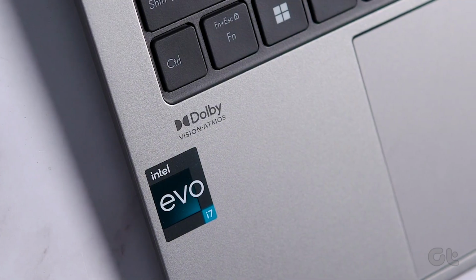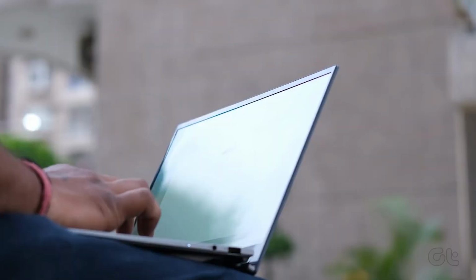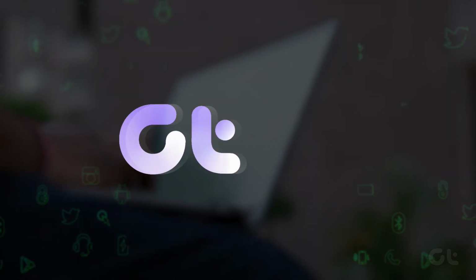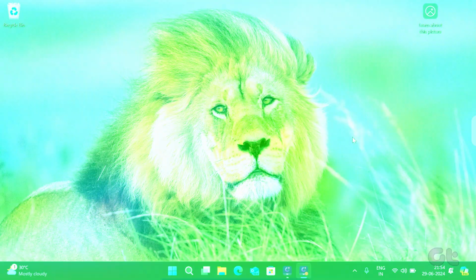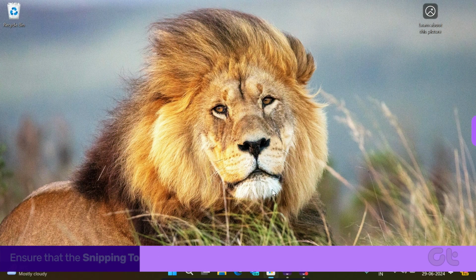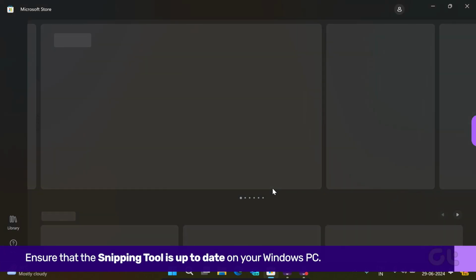In this video, we are going to show you how to extract text from images using Snipping Tool on Windows. So, before we get started, ensure that the Snipping Tool is up to date on your Windows PC.